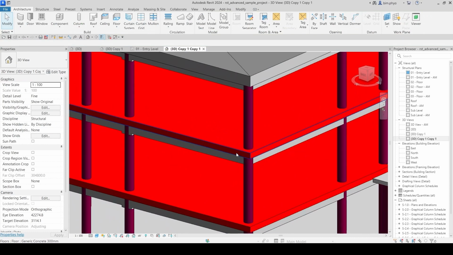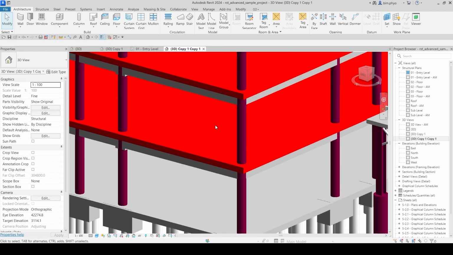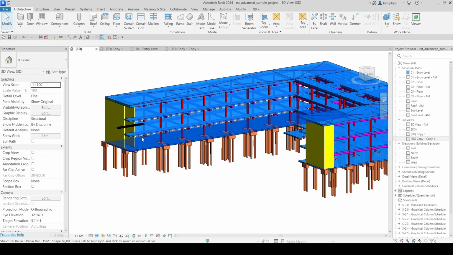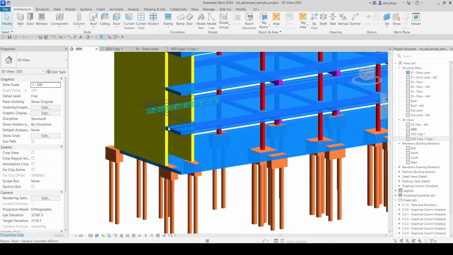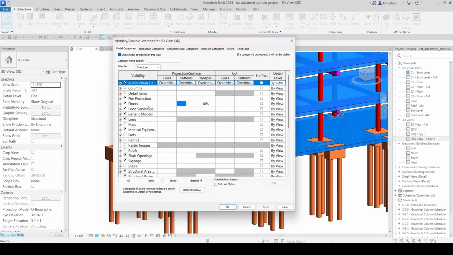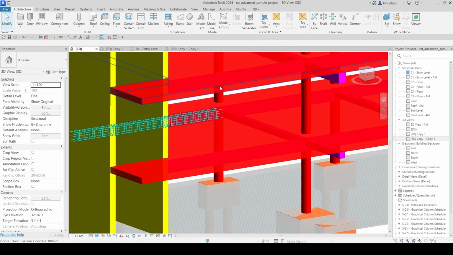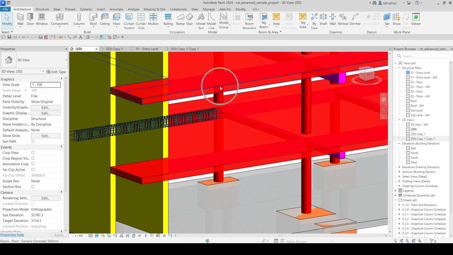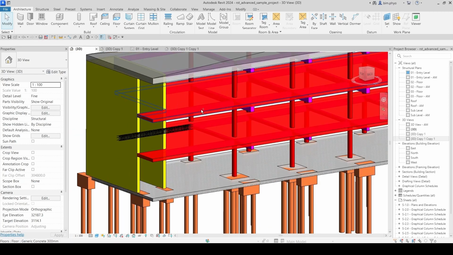So this slab is using the red color. If I go back to the original one, there's no change yet because of the visibility control used by this floor. After you clear the override for this, there will be the color inside the material. This color is forever. Using this method is forever.